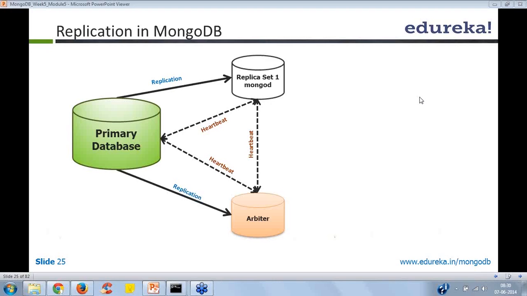Okay. So the communication between these entities happens through a heartbeat kind of thing. Now the arbiter recognizes the primary is down, and it also recognizes that another secondary, replica set 1, is up. Hence, it declares that the replica set 1 MongoDB has to be promoted to primary. Is that clear, guys?